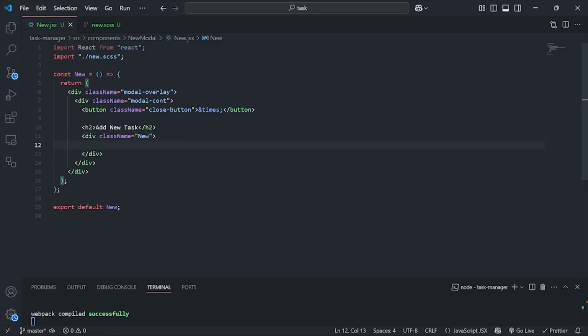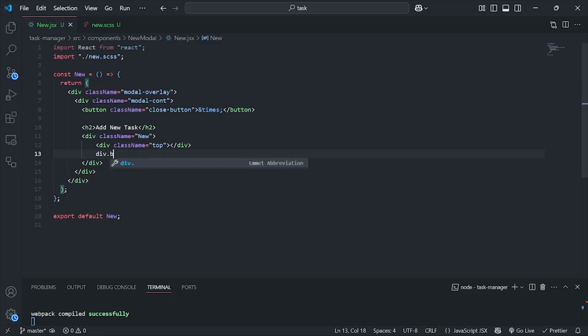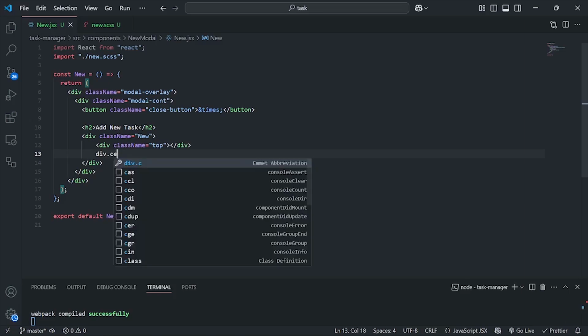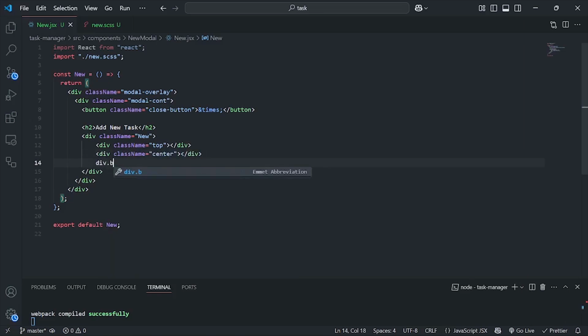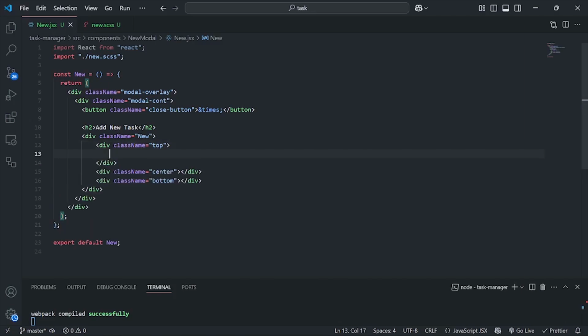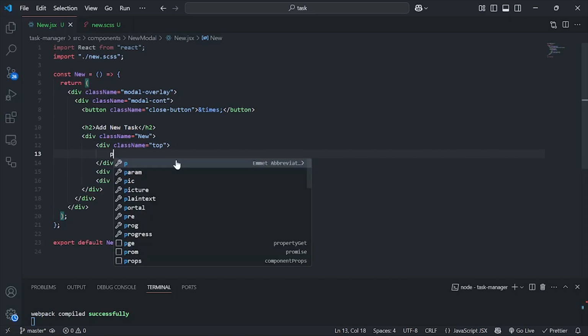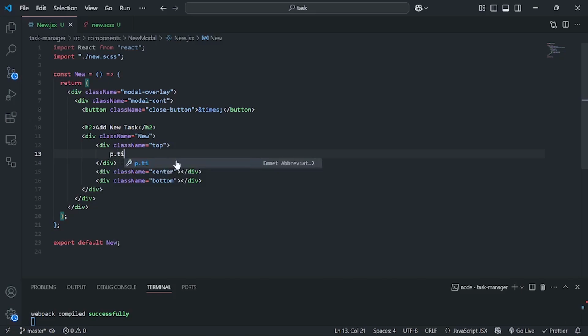So inside this my new div, we are going to divide into three. I'll say div.top section, then we are going to have the bottom section, div.center, and also div.bottom, like that. So in my top section, div.top, what are we going to have there? The first thing, we have a p tag with a title. So p.title, we are going to call it task, like that.